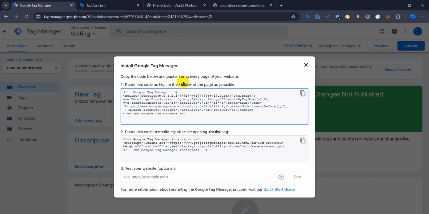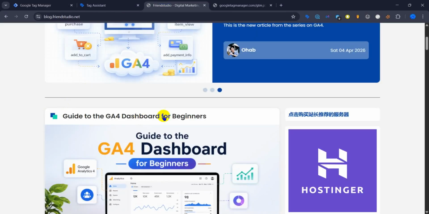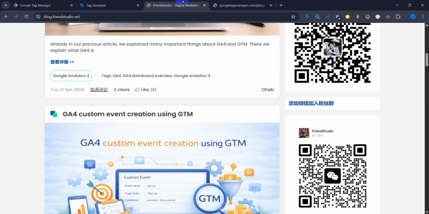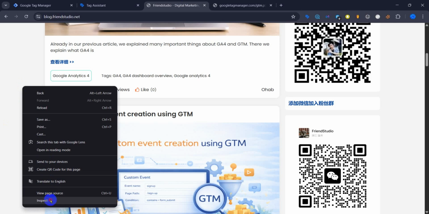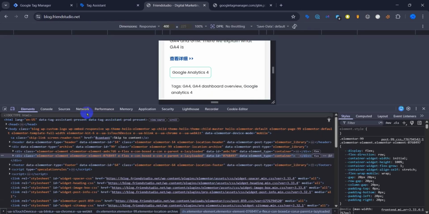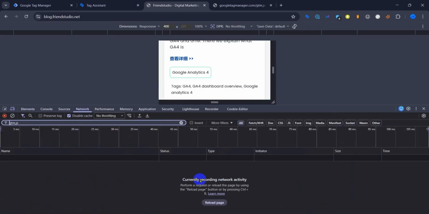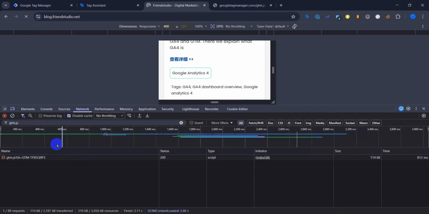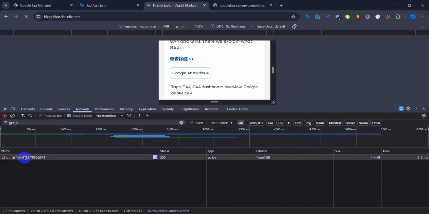So enter your site. To check this, you have to inspect your website. Now go to the network section. Nothing is here. Reload your website one more time. Here you can see we got something with the name gtm.js.